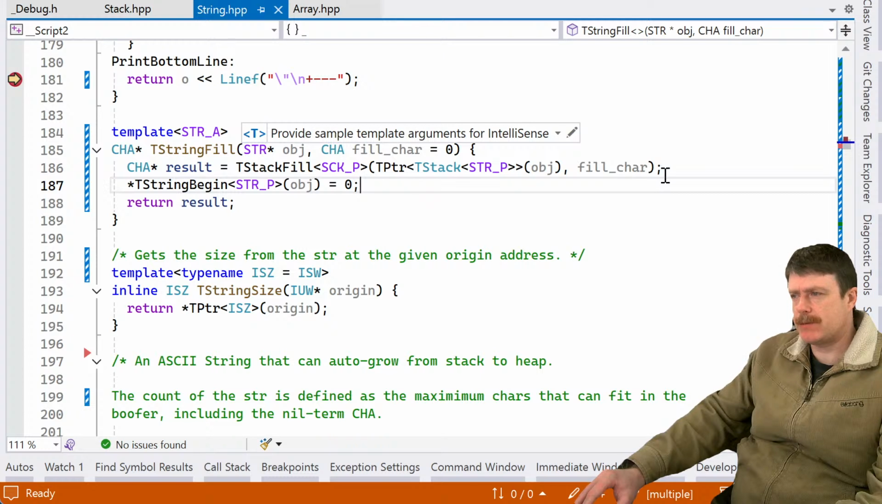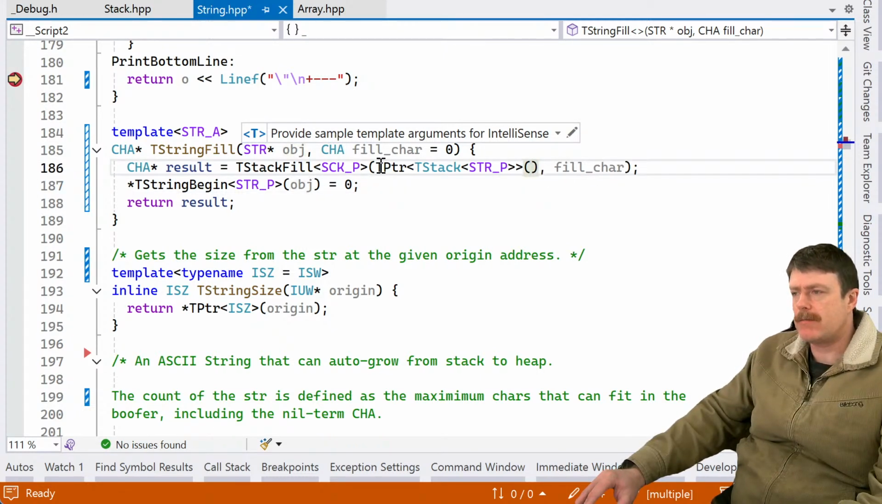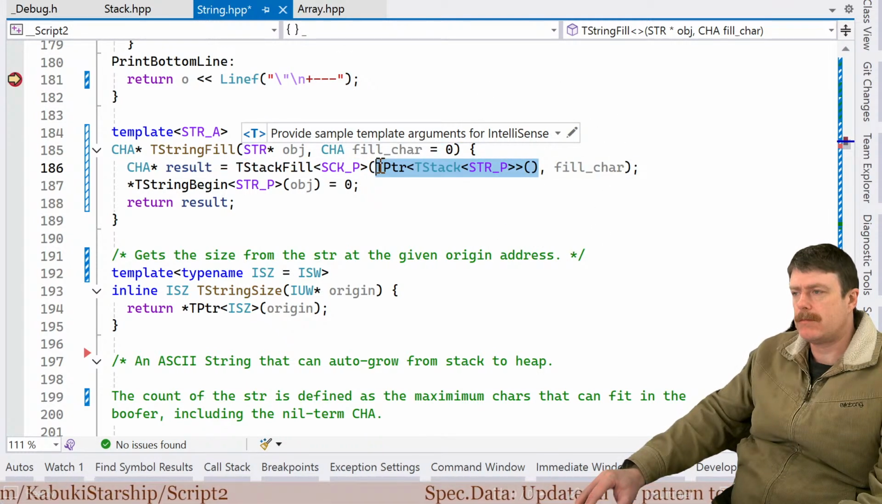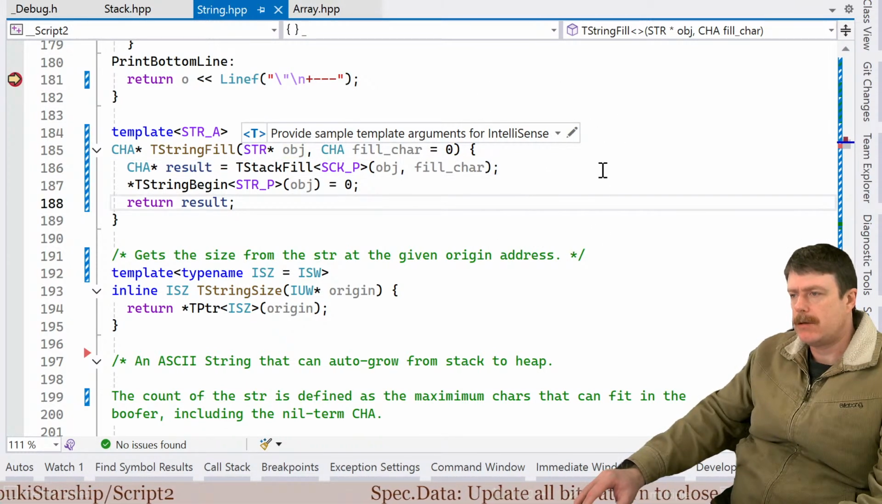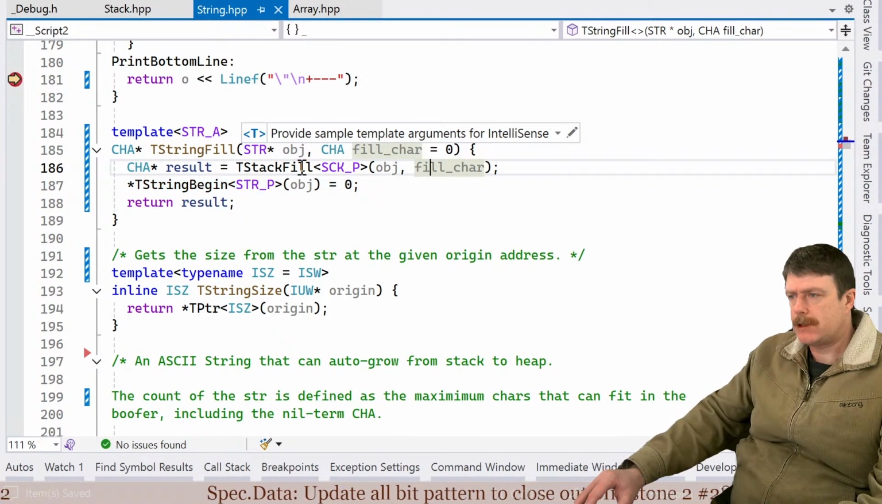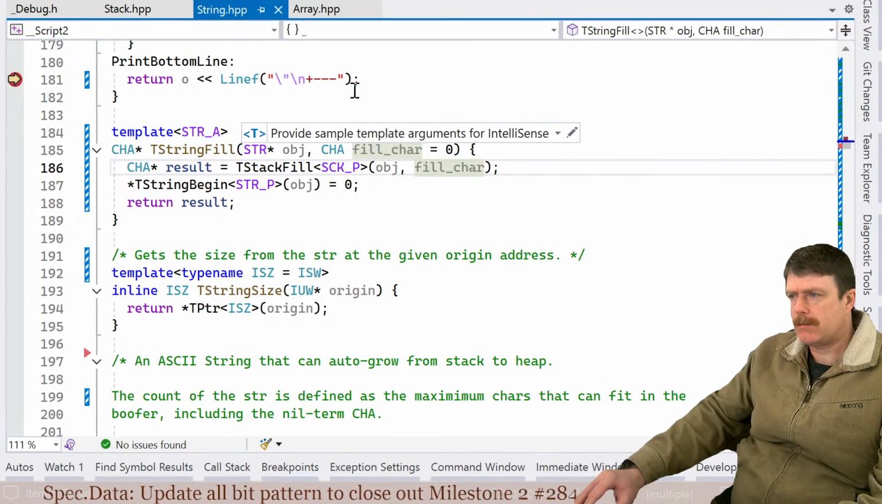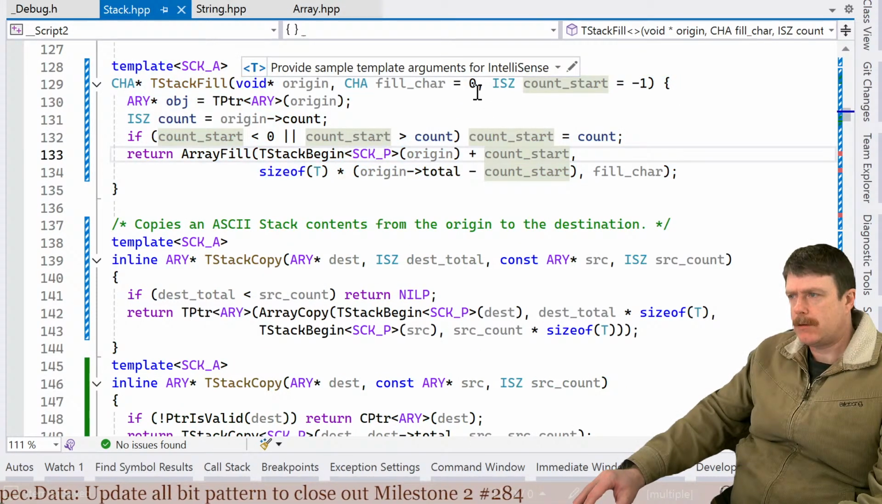So what's up with the stack fill? Don't I just, I don't need to do that? I'd replace that with a void, right? Fill char. T stack fill. Oh right. This one.